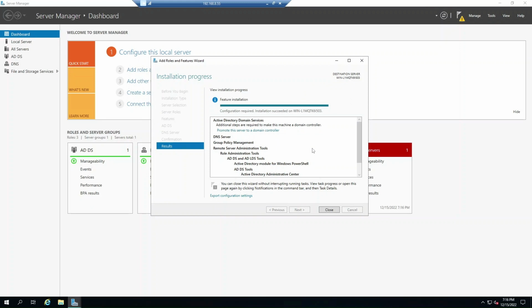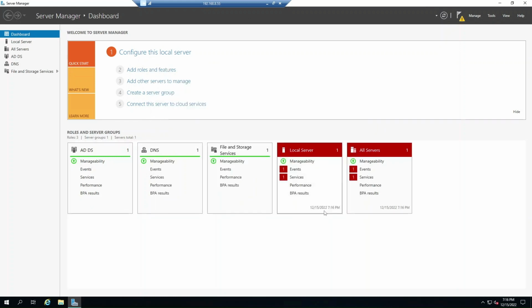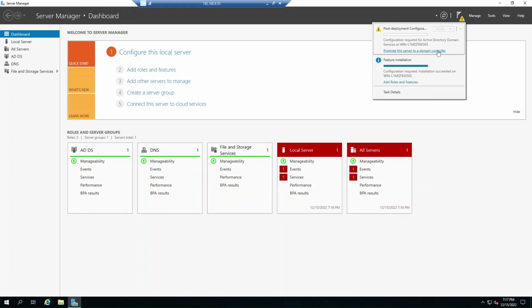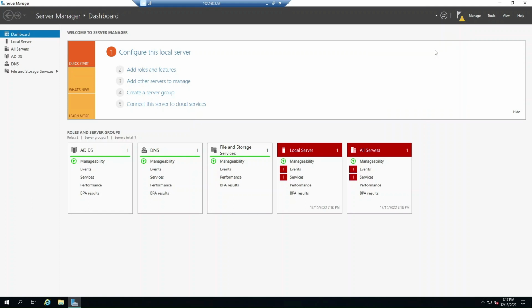Alright, so the installation is done now. We can close this out. And then as you see, we have a couple more roles here in the server groups. Server groups is only one, but we have a couple more roles here. Like we didn't have ADDS before, or DNS. So now if we go here and click up here, we need to promote this server to a domain controller, which is what the Active Directory is going to be basically living on.